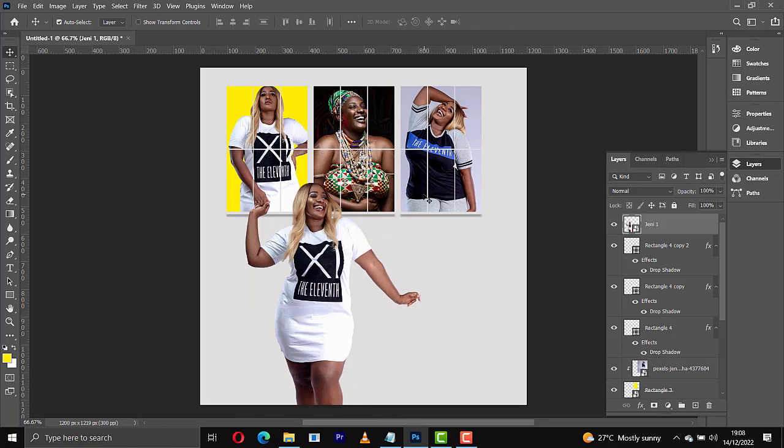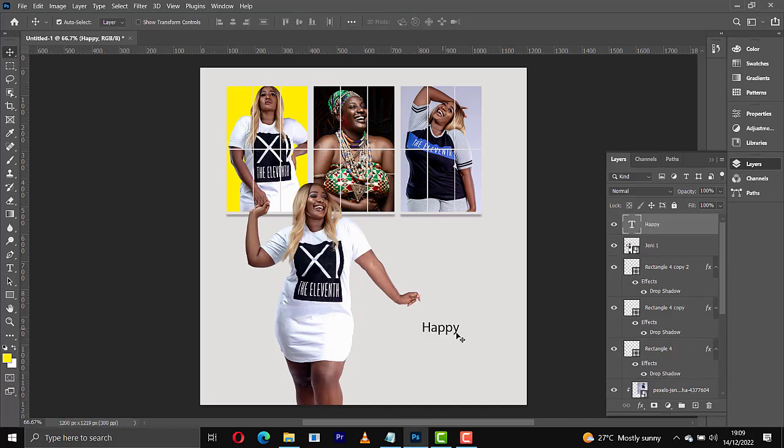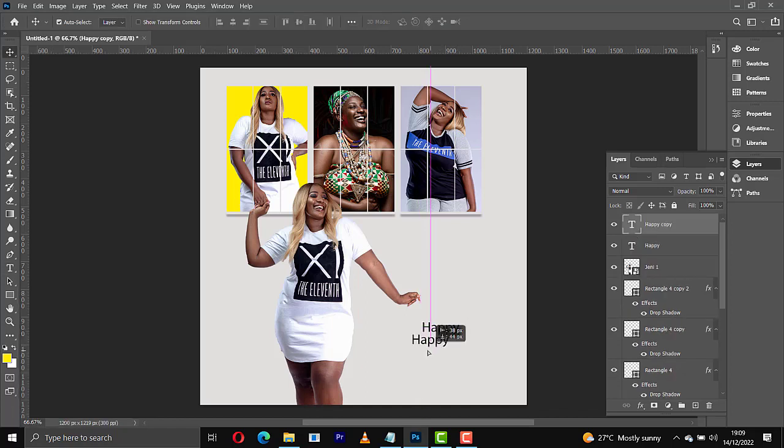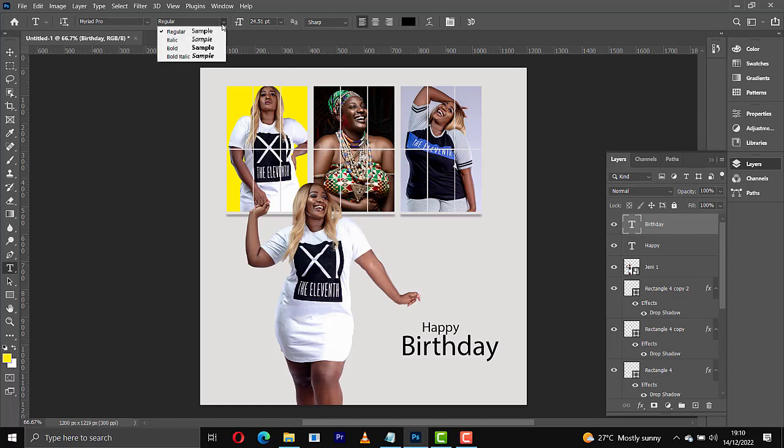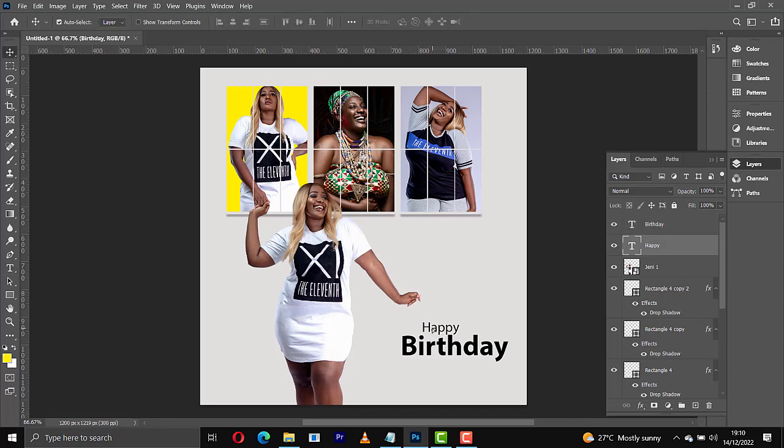So we just need to add the birthday message. I will go to this side for text. I will come here, make a copy of this and type here birthday. Then increase the size of the birthday. What you'll do right now is change the font type for that. So we'll come to this side and change that one to bold. Good.